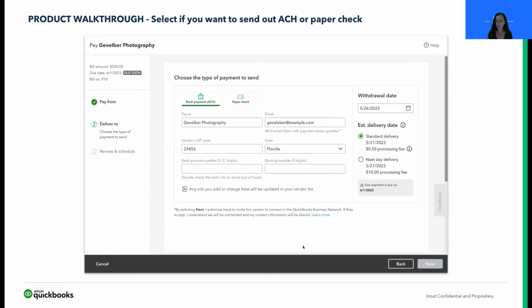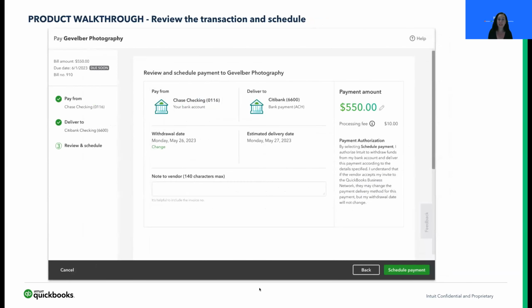After you completed filling in all the information where you want this payment to be delivered to, the next step is to review and actually schedule the payment. This is the last part of the scheduling. You actually see all the information in one place. If you have a change of heart, you need to change something, you can still go back from the screen into the previous steps.